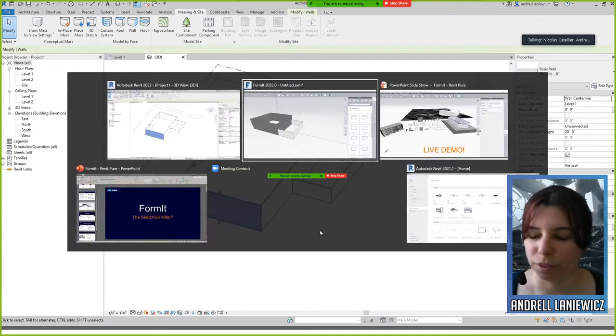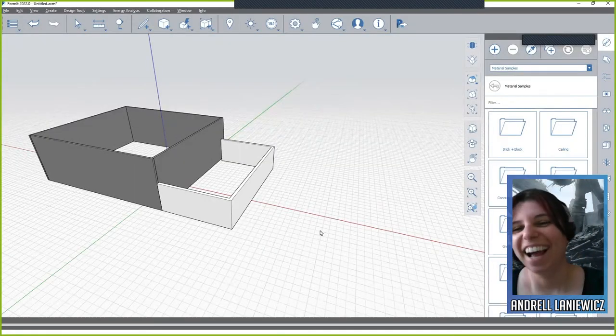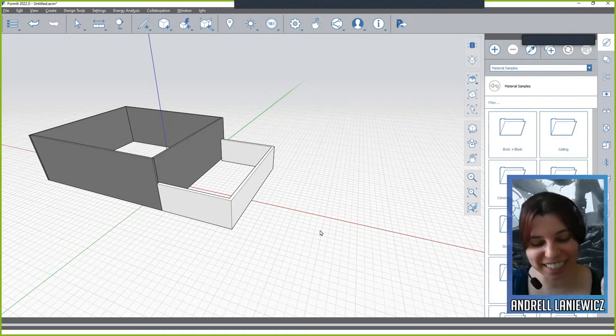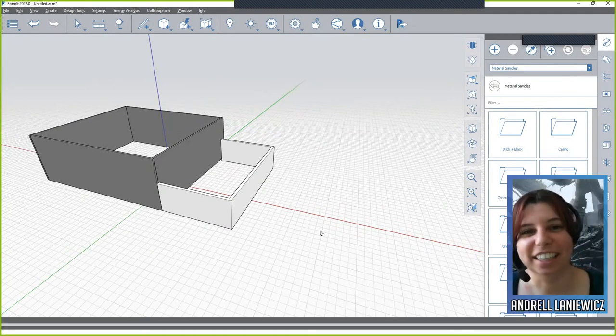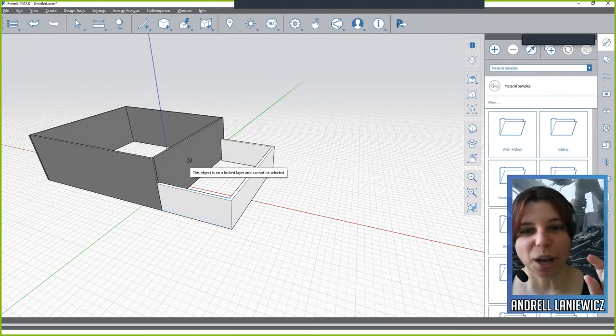You said SketchUp. Sorry, FormIt. It's because it's a sketch. It says 3D sketch. It just, it's, the wording is terrible here. So forgive all of my misspeaks because they will happen frequently.